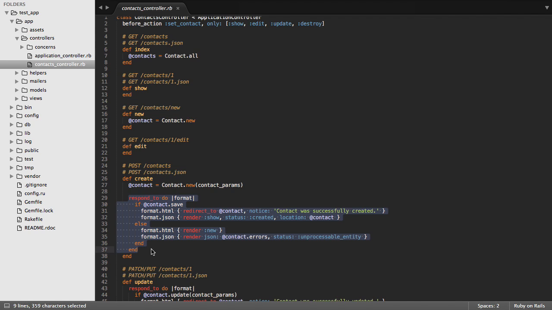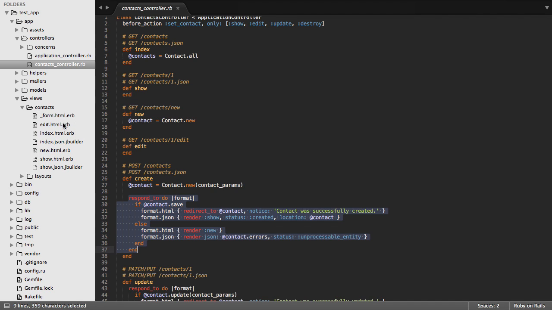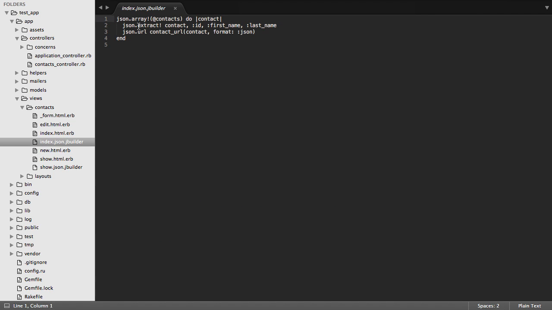So if a request comes in that's an HTML request, it will return an HTML page. If a request comes in that is a JSON request, it will return a JSON view. So if you look in your views file here, they use a JSON renderer called JBuilder here. They don't use active model serializers. But if you look in here, there's something called index.json.jbuilder, which has instructions to build out the JSON payload.